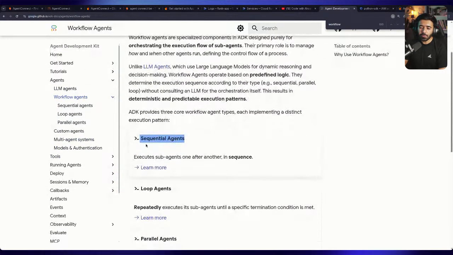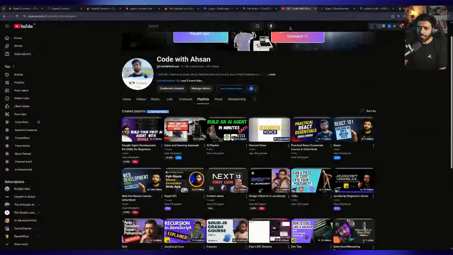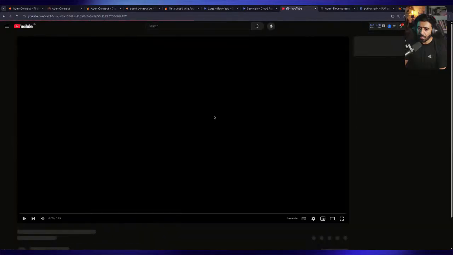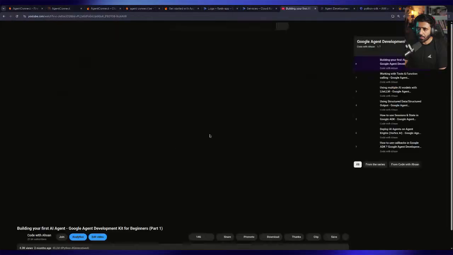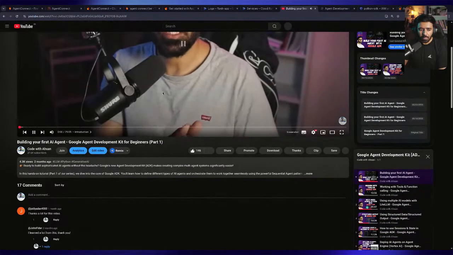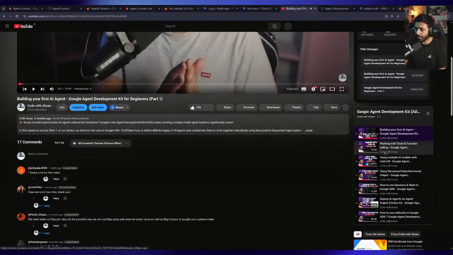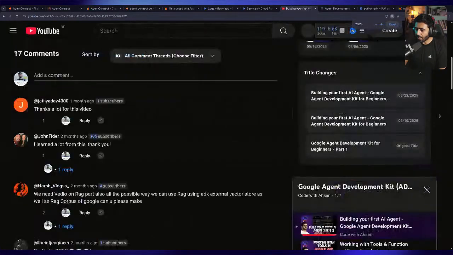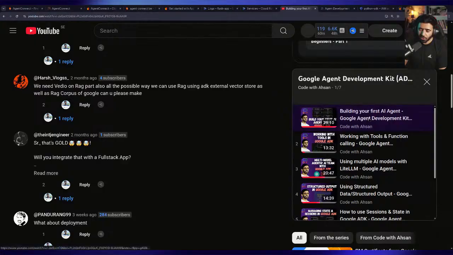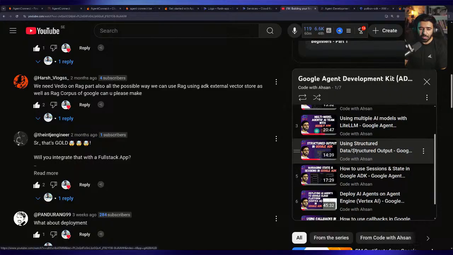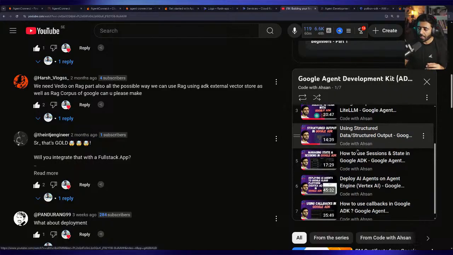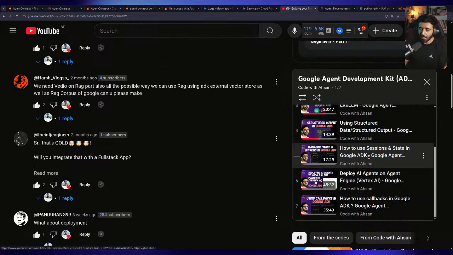And not only can you use Gemini models, that is Google models, you can also use OpenAI models or Claude, etc. And I cover all of that essentially in my playlist as well. So you can see the playlists here, hopefully, once it loads. For example, we have videos on building your first agent, then working with tools and function calling, using multiple AI models, structured data, that is getting a JSON out of the ADK, how to use session and state variables, etc., deploying the agents on Vertex AI engine.